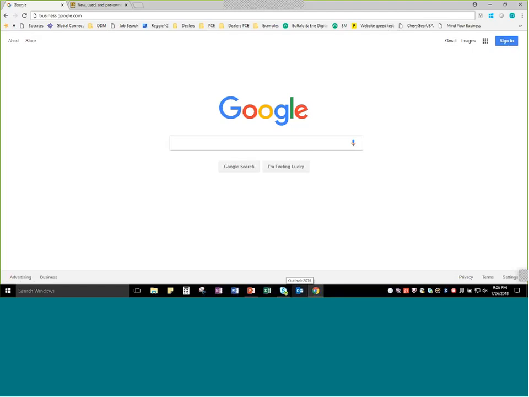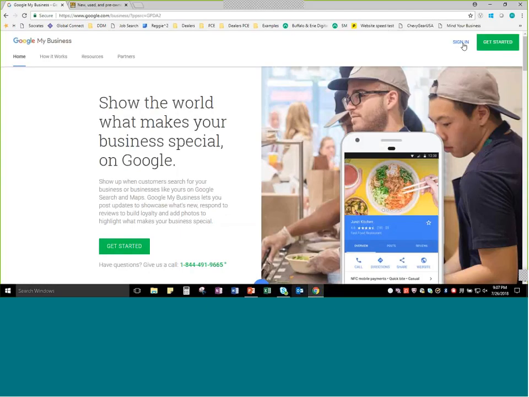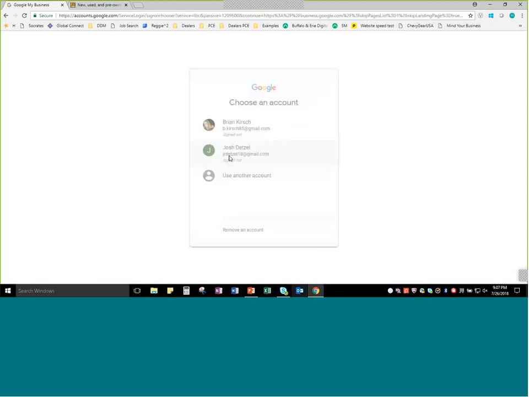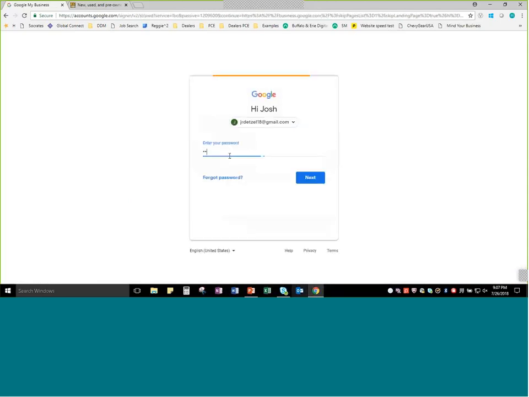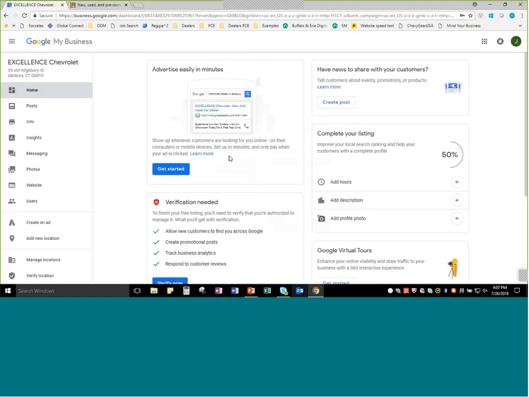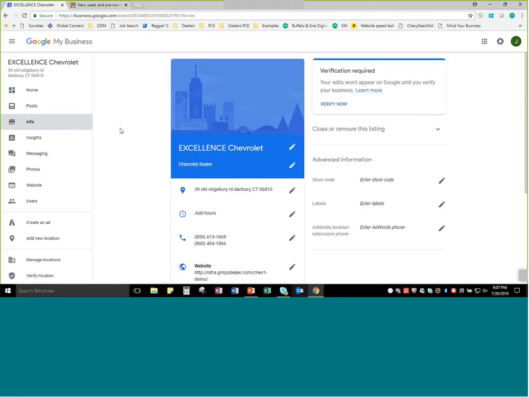First and foremost, to get to your Google Business account, of course, you want to go to business.google.com. And then on the top right-hand side there, you'll want to click on Sign In and select the account that is associated with your Google Business listing. Once you log in, you'll be redirected to the account dashboard. And we're going to talk today about some of the information on the left-hand side here, such as information.